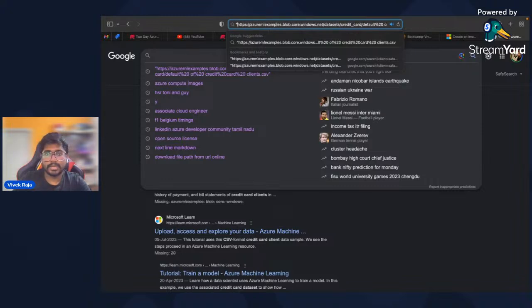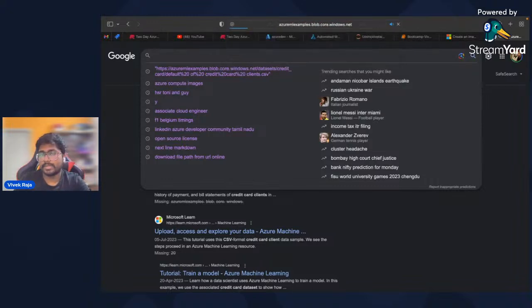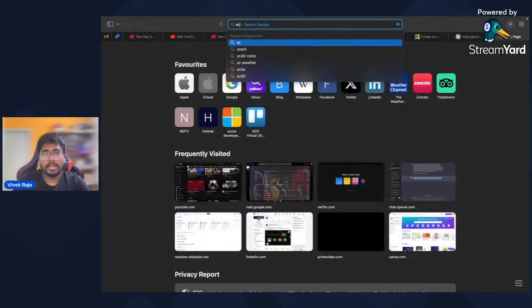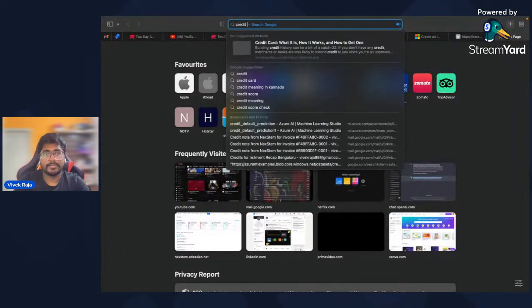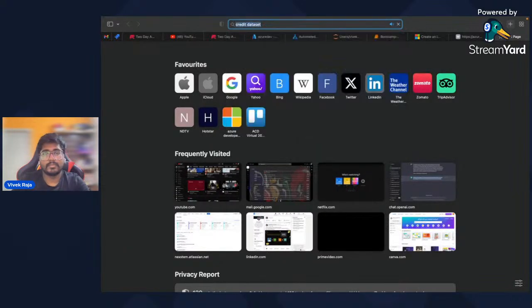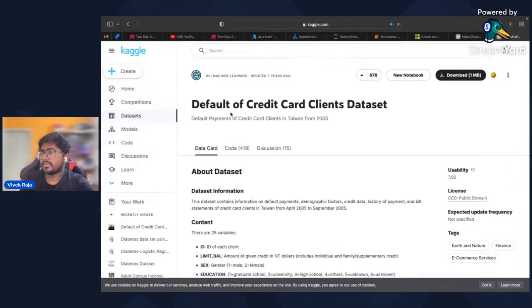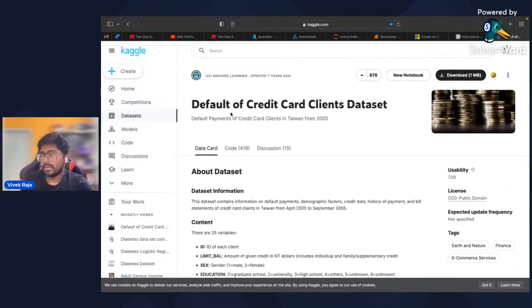So this is a credit data set. I'll just explain what the credit data set does. The credit data set is that we're going to predict whether a person is going to pay or fail a particular credit card bill. That's the whole point of this data set.